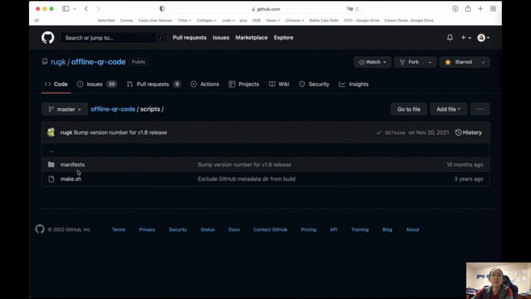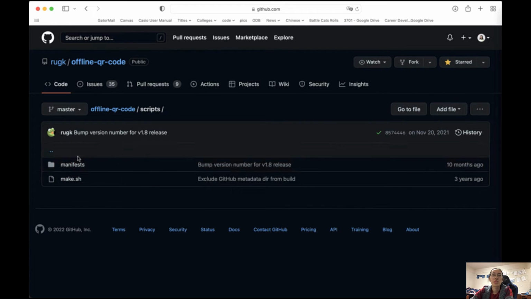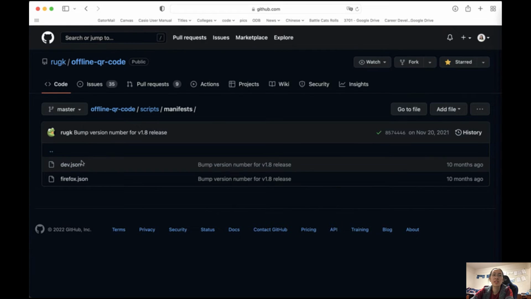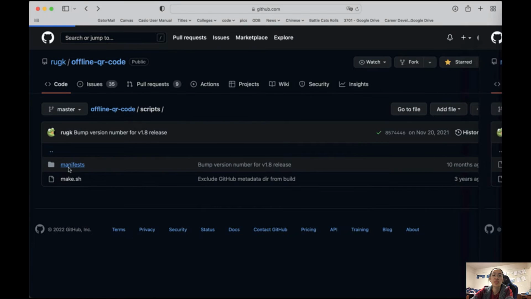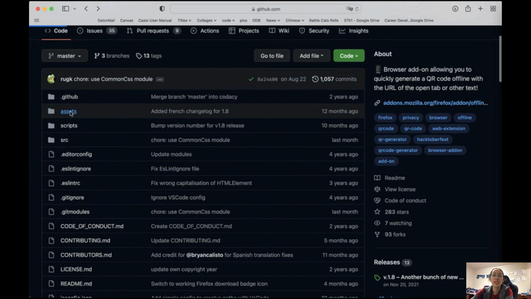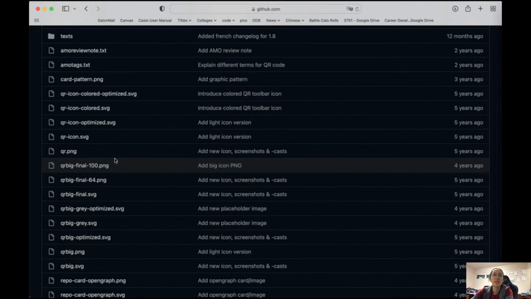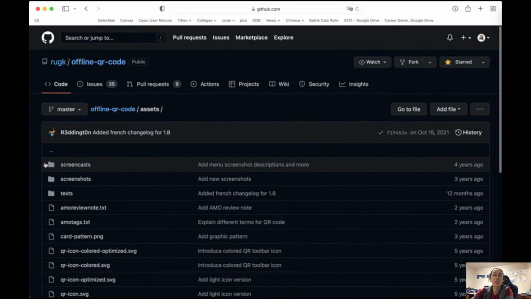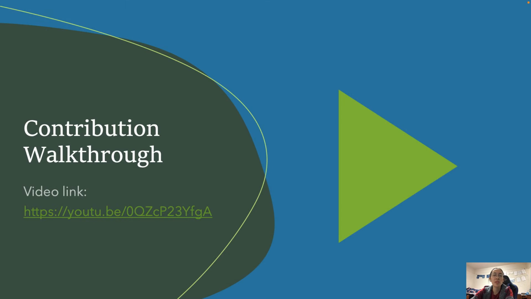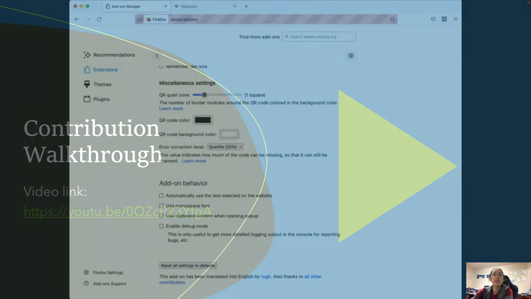Next we go to the scripts folder, and the scripts folder has some manifests, so for developers and for users. And then we go to assets, and assets is just a lot of files with images that will be used for the QR code. Here is my contribution walkthrough.